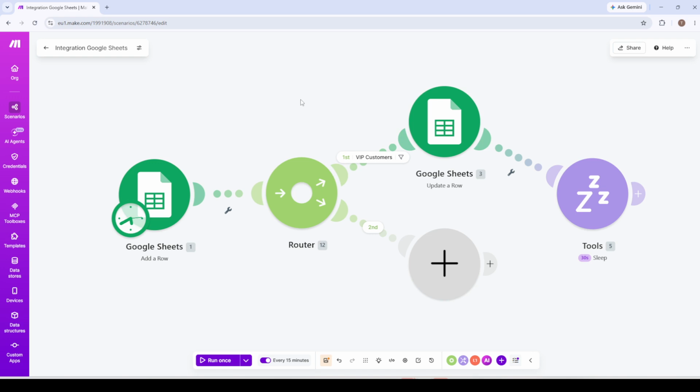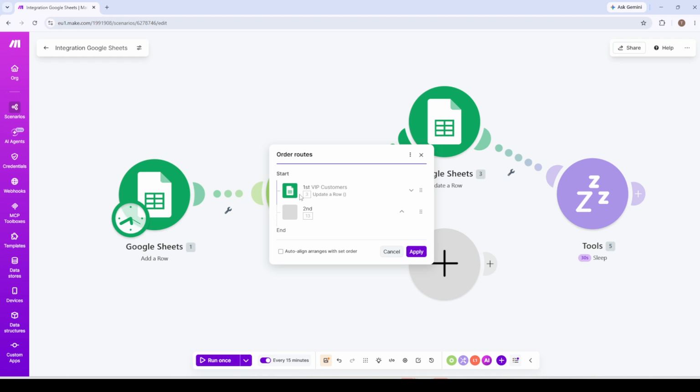Always place your most specific, highest priority filters first, and if you have a fallback route intended to catch anything that did not match elsewhere, place it last. Make will work through each filter in sequence and send the bundle down the first route whose conditions are satisfied. Then stop evaluating the rest.